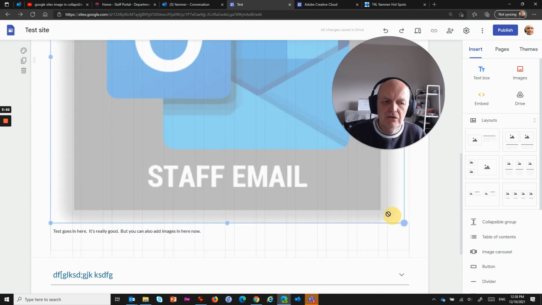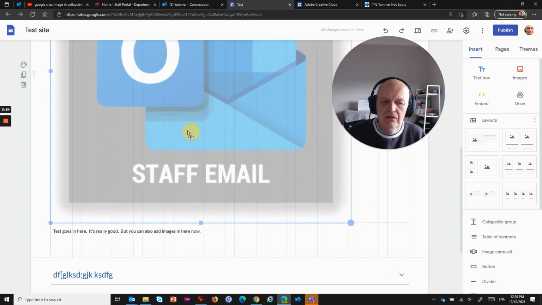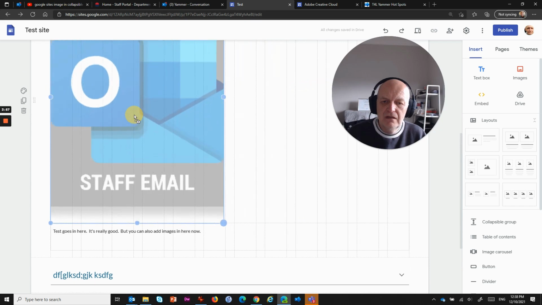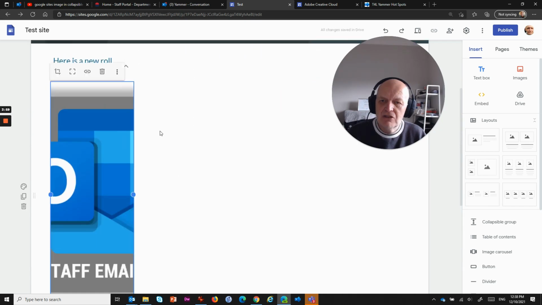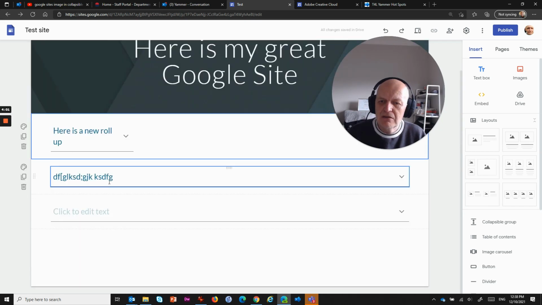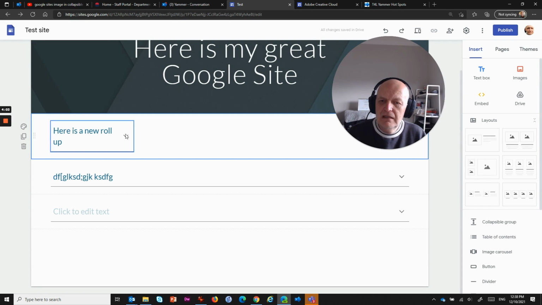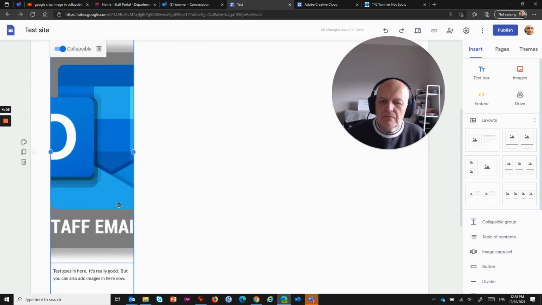And no matter what I do, if I try and shrink it down, it doesn't shrink that graphic, it shrinks the entire roll-up. So this one's this wide and this one's only that wide. So that's not very good.